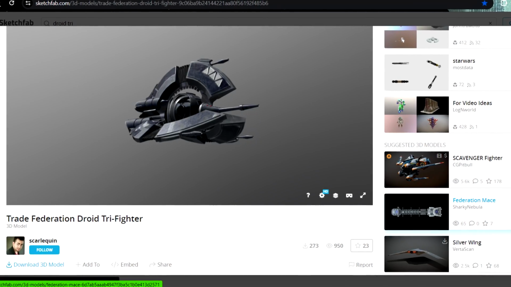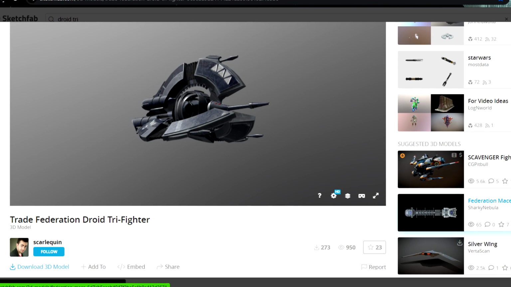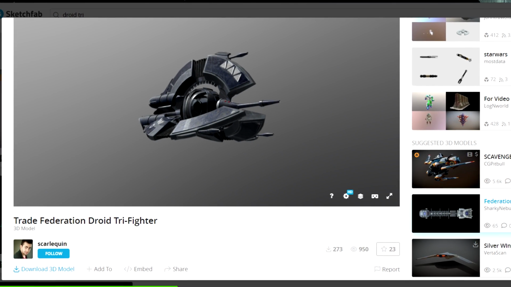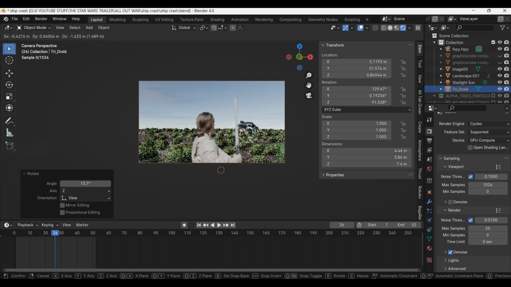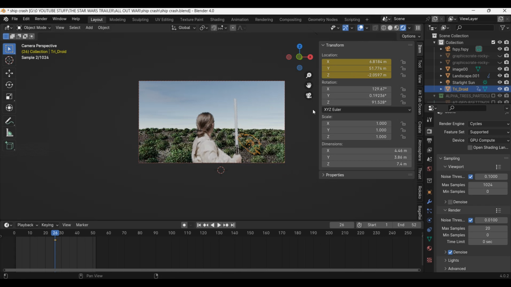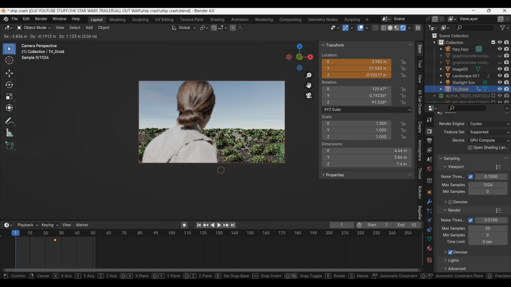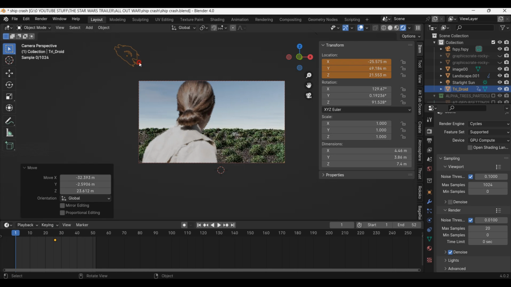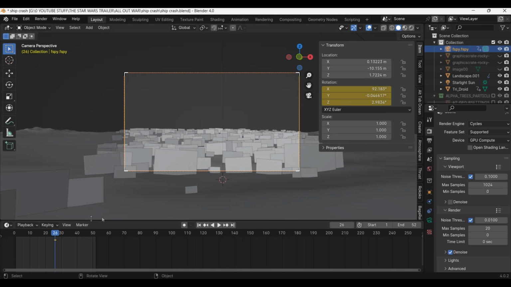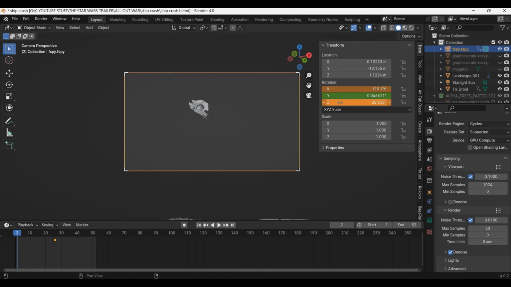So, for the ship, I'm using this free droid tri-fighter 3D model from Sketchfab. And animating it is really easy. All I did was place it in the ground where I wanted it to crash, set a keyframe, then moved back in the timeline to the start, and moved it up and out of frame. That's it.